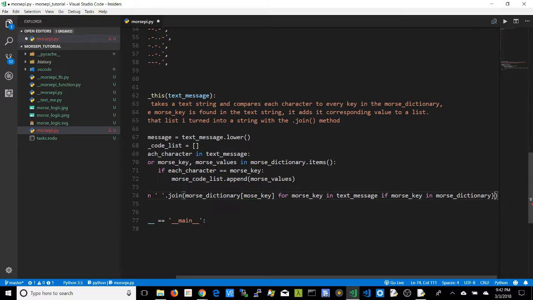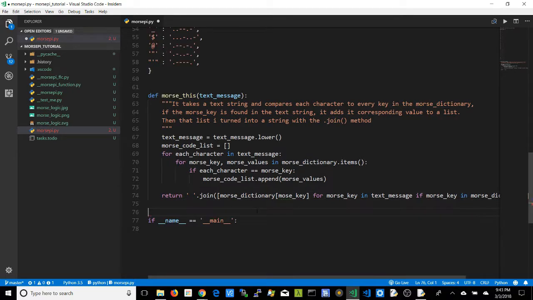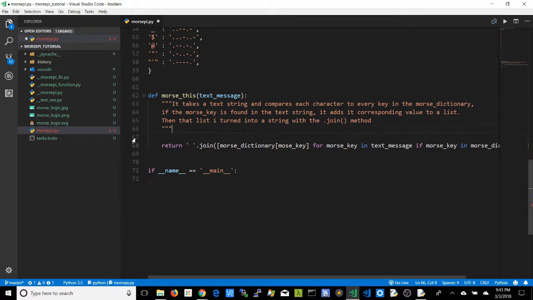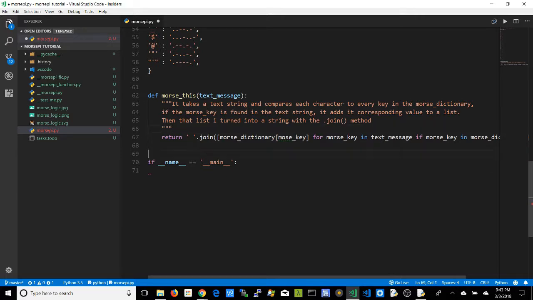leave it. Oh, what am I missing here? Yeah, so I got one. Oh, yeah. I forgot something. Okay. That should work. And then we don't need the rest of this. And let's test it.